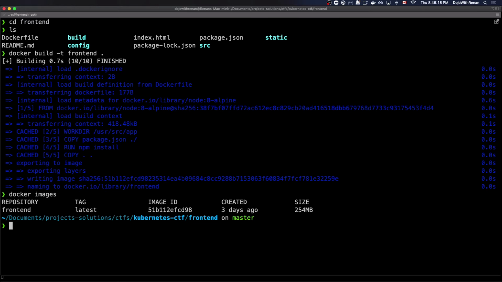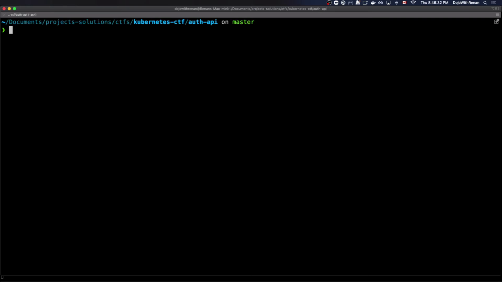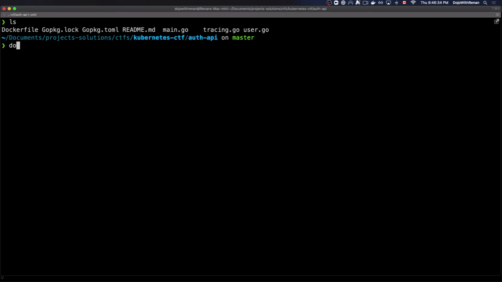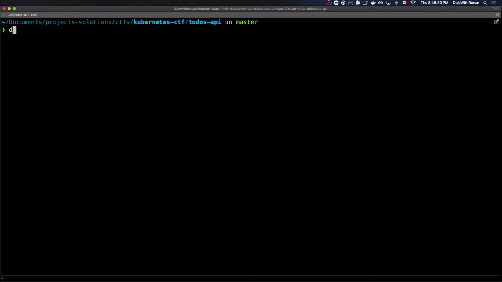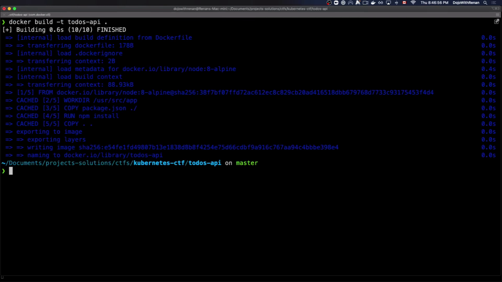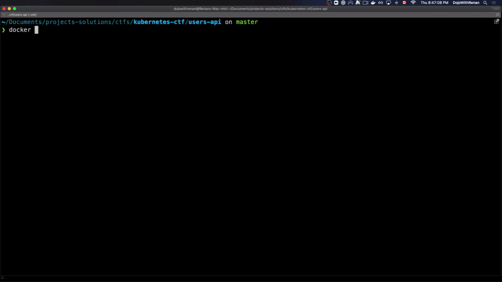Now we're just going to do the same steps for the other 4 microservices. So I am now inside the auth API folder. And let's do the same thing. So docker build auth API. Then moving on to TODO's API. Then users API. And finally, the log message processor.